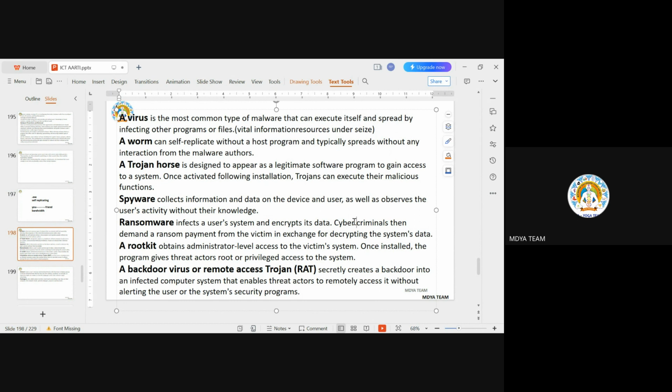And rootkit. As you can understand from the word root, it will enter your device and attack from the root. Once installed, it attacks from the root. So it encrypts your whole data from the root. It affects your device from the root. This is the function of the rootkit.